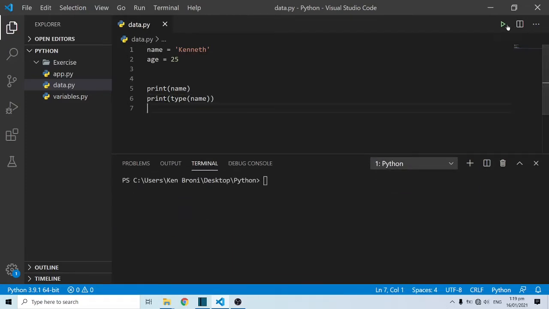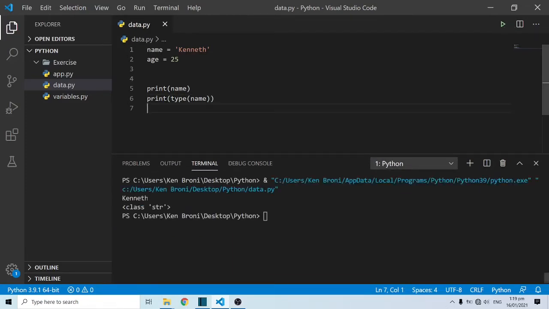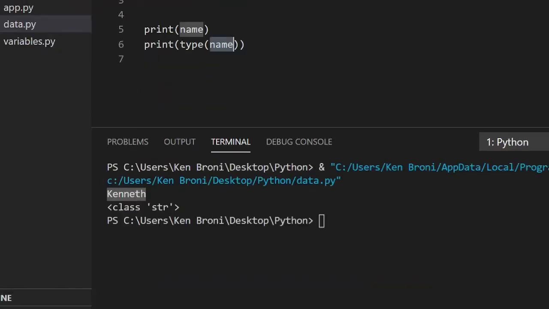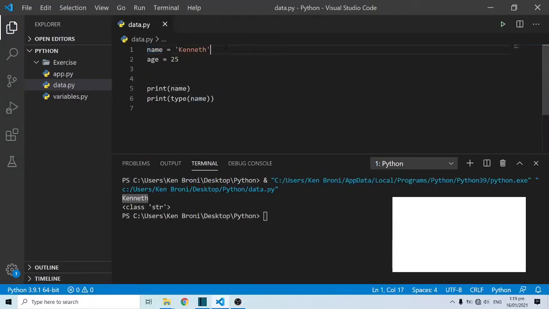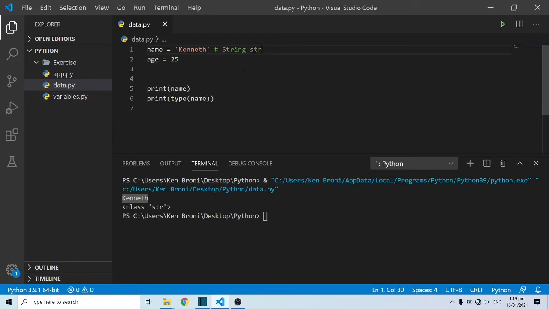Now, if I run this program, we are going to see something interesting. Yes, we are going to see name, because on line 5 we are printing name, which is Kenneth. And on line 6, we are printing the data type of name. As you can see, this is class str. What class str simply means is that this name is a string. So str, as you have over here, is representing a string.